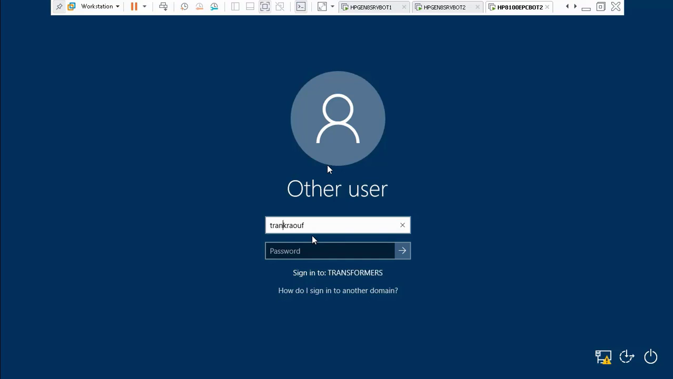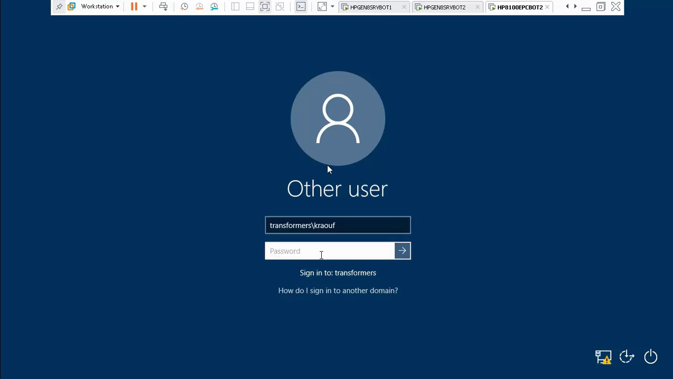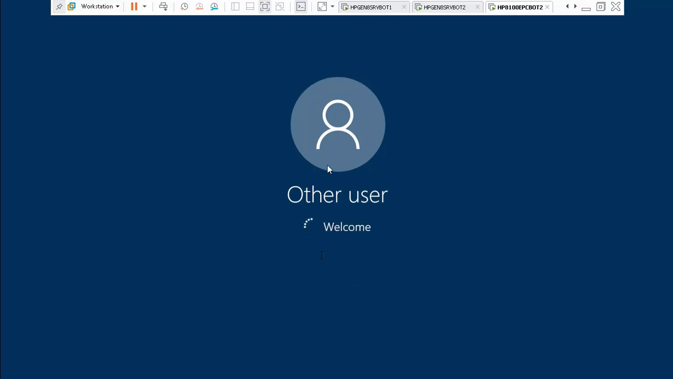So when I type my name, it recognizes it as a local user, but as I said before, my Active Directory and local administrator users are the same. So I'm just putting transformers before the name to make it recognize that it is the Active Directory user account, not the local administrator user account. As I said before, I have put in my group policy that when the computer joins the domain, it needs to change the local administrator from administrator to Keraouf.